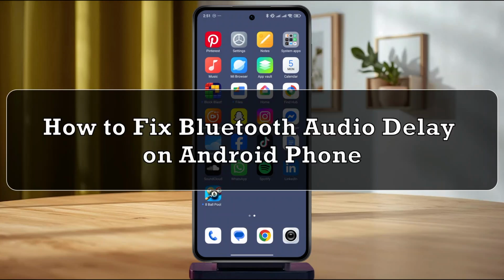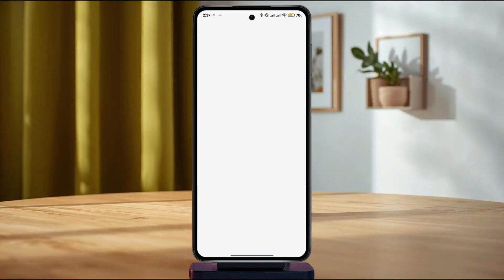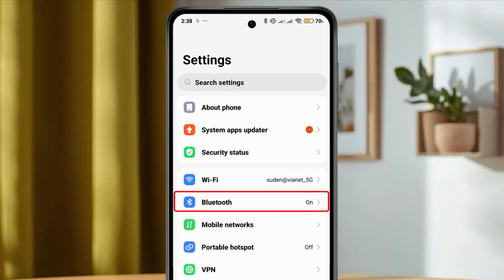In this tutorial, I'll show you how to fix Bluetooth audio delay on Android. Let's get started. First, open the Settings app on your Android phone. Tap on Bluetooth to access the Bluetooth settings on Android.